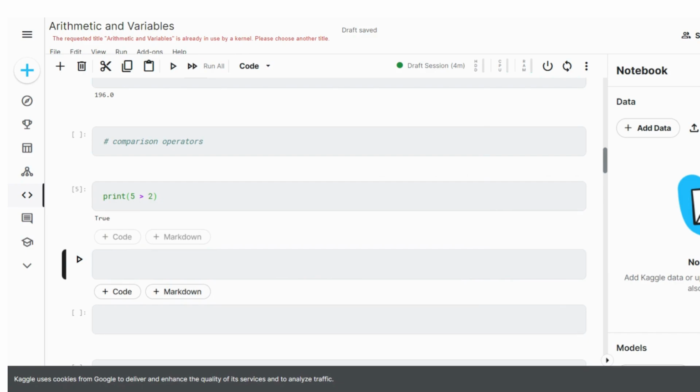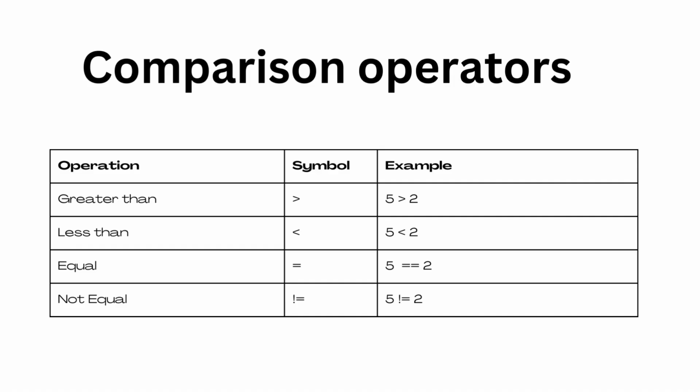So we are talking about comparison operators now. For instance, if we print 5 greater than 2, this would result in True. So this is giving us a boolean value as a result of this print statement. This is a comparison operator. Let's say this is greater than, this is less than, and you can try other comparison operators as well using this approach.